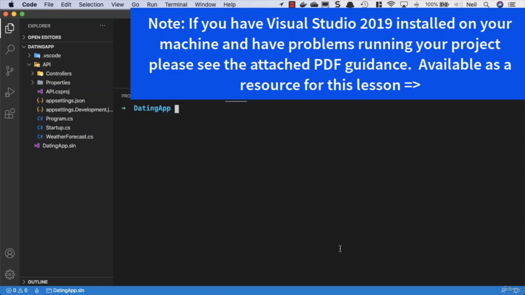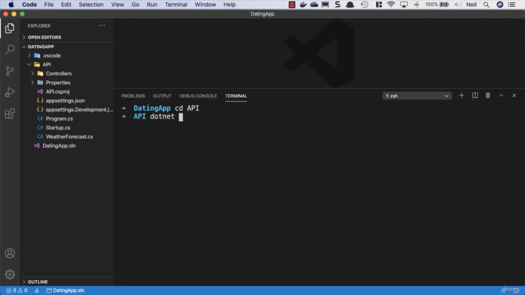It may be different to yours, so please double check. What we want to do is change directory into the API folder, as this contains our startup project, or our only project, so we want to CD inside that. And then we can use the .NET command line interface to run our application. So we'll just type in dotnet run, press return, and this is going to build and run our application.